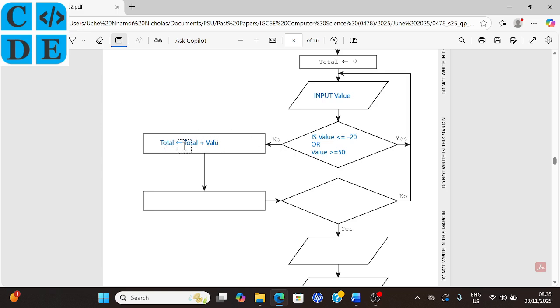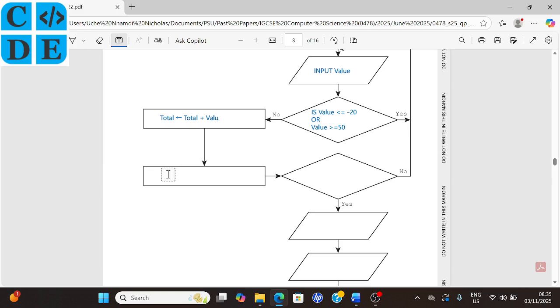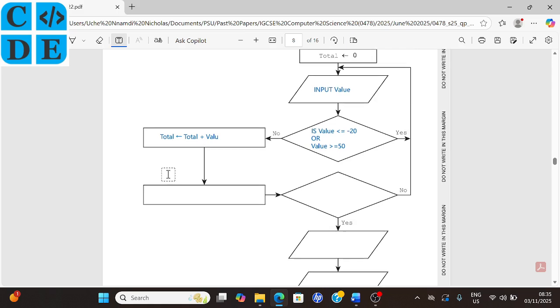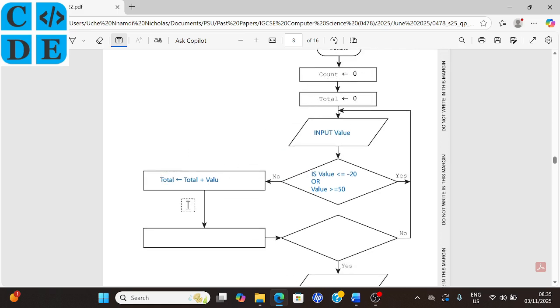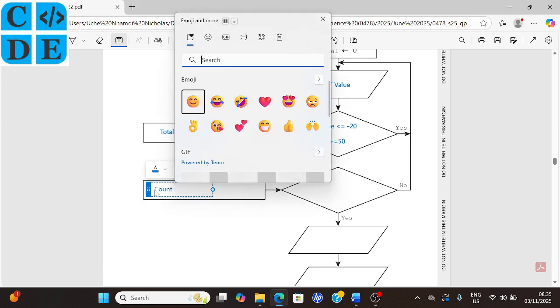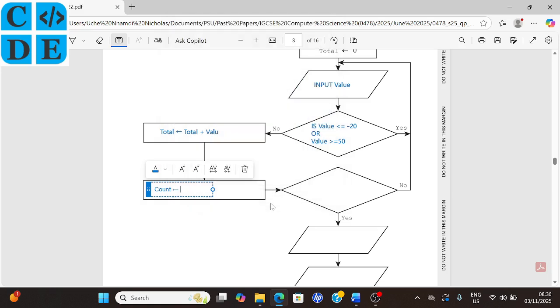So this is total equals total plus the value that has been entered. After that point, what we need to do here is keep count of the number of entries that have been made. So count will be equal to count plus 1.